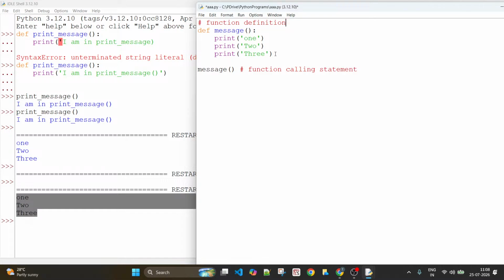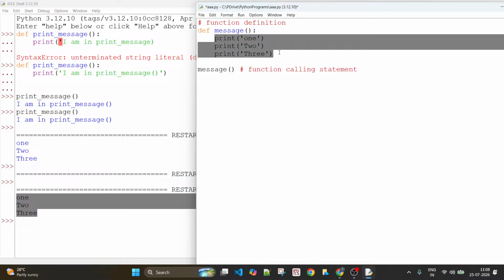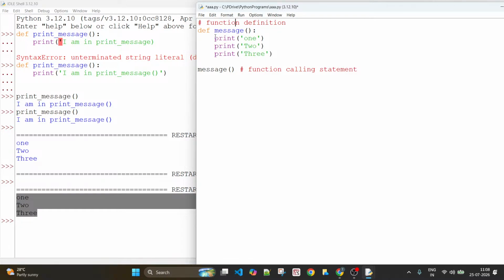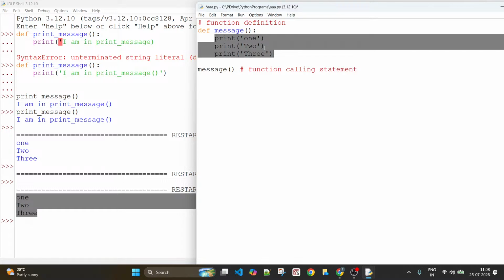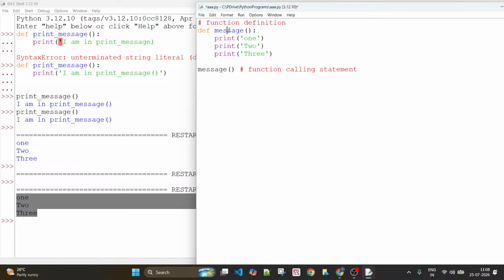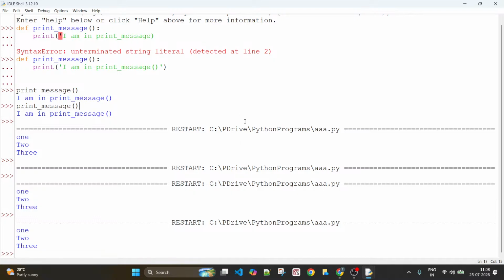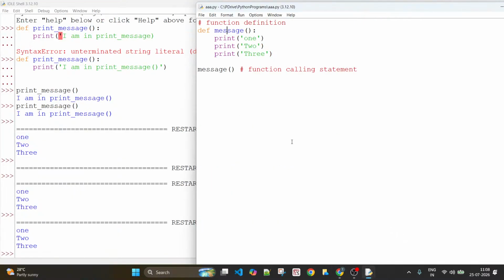Defining the function means mentioning the name of the function and then putting a colon, coming to the next line and writing all the statements that belong to that function. These three statements belong to the body of the function message, right? All right. Now, what if I want to have one more function in this same file? You can define it. You can define as many functions as you wish.